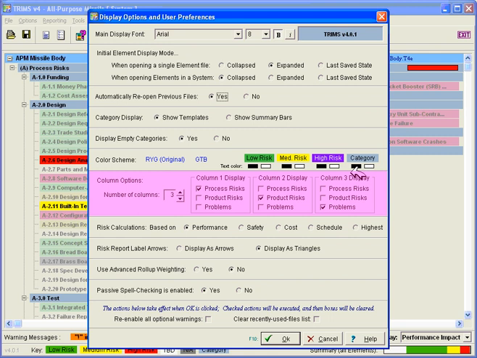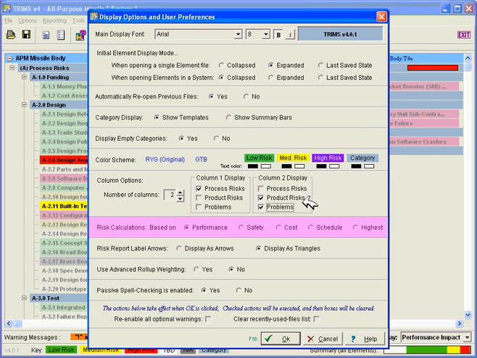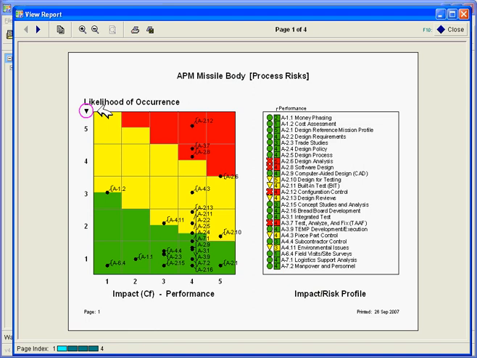The column options offer a lot of flexibility in how you display risks. You can select 3 columns, or 2, or 1, and then set the checkboxes to indicate which risks should be displayed in each column. The next block shows me how risks will be calculated. This is the same as the pull-down menu on the main display, except arrayed as a set of radio buttons. The risk report label arrows only affect the risk matrix and risk detail reports.